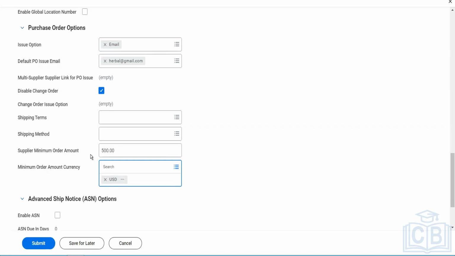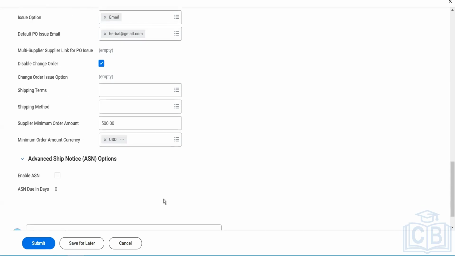So that's why the currency would be USD, but we'll say now 500 at least should be there that we need to order from you. You cannot say, okay, we will order for $400 or $300. No, 400 or 500 USD is the minimum amount. At least you have to place order to the supplier. Otherwise, he will not deliver the goods to us. So this is like minimum order amount.